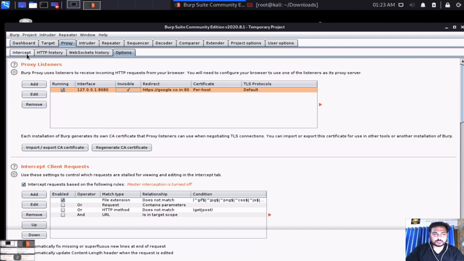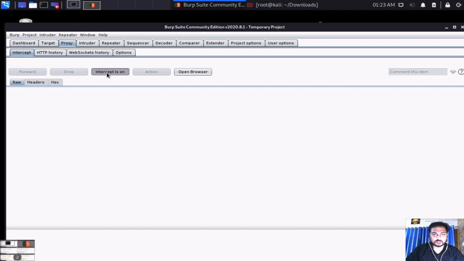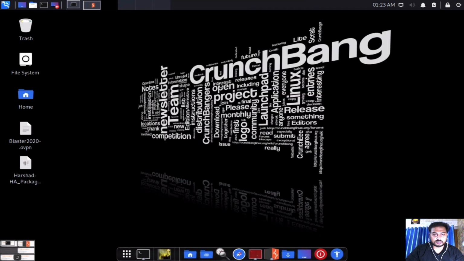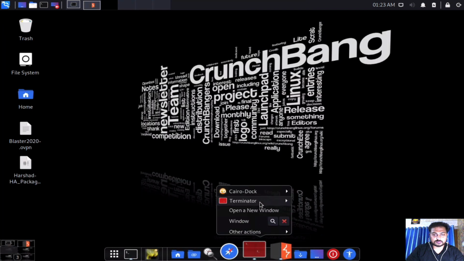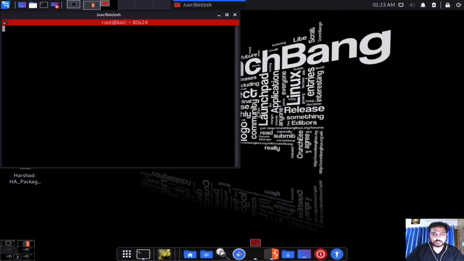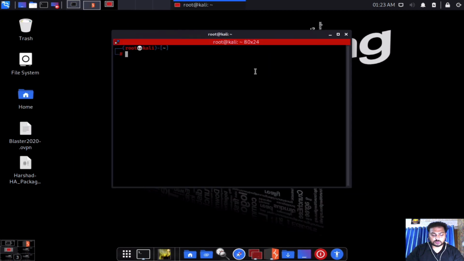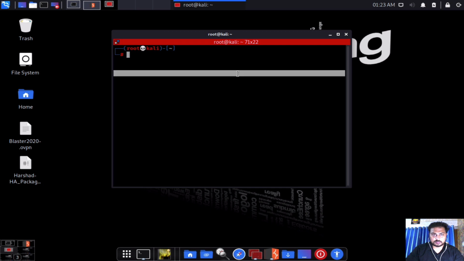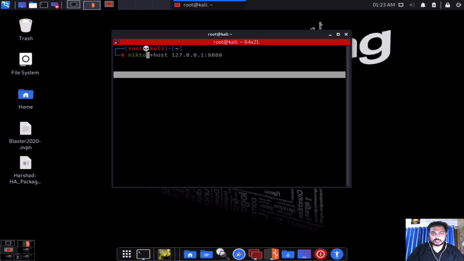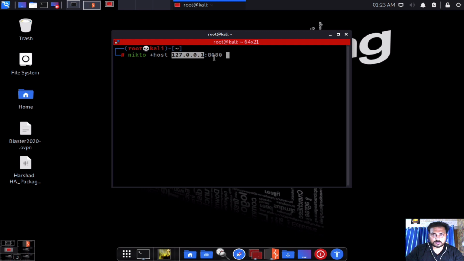Now go to Proxy, go to the Intercept tab; intercept is on. I'm going to the terminal and let's start with the Nikto command. Let's say nikto plus host. You can clearly see this is localhost, because we are going to resolve this to google.co.in, and the port number is 8080.